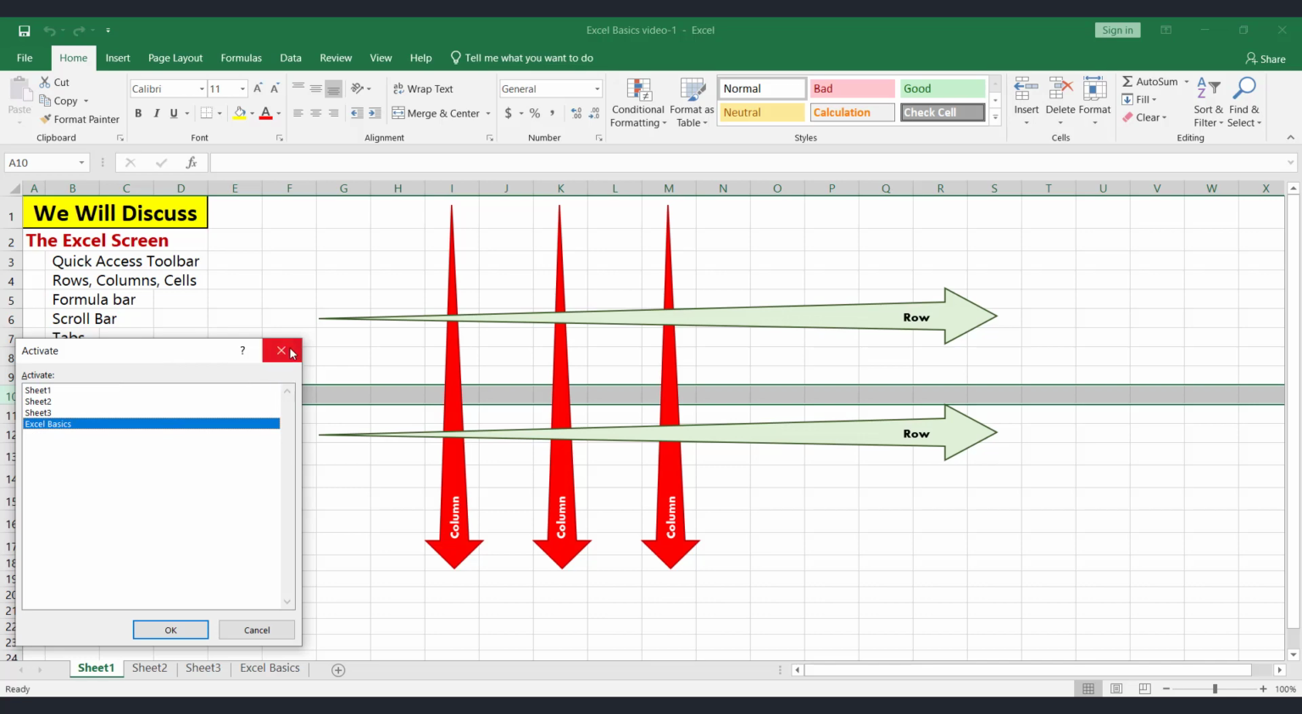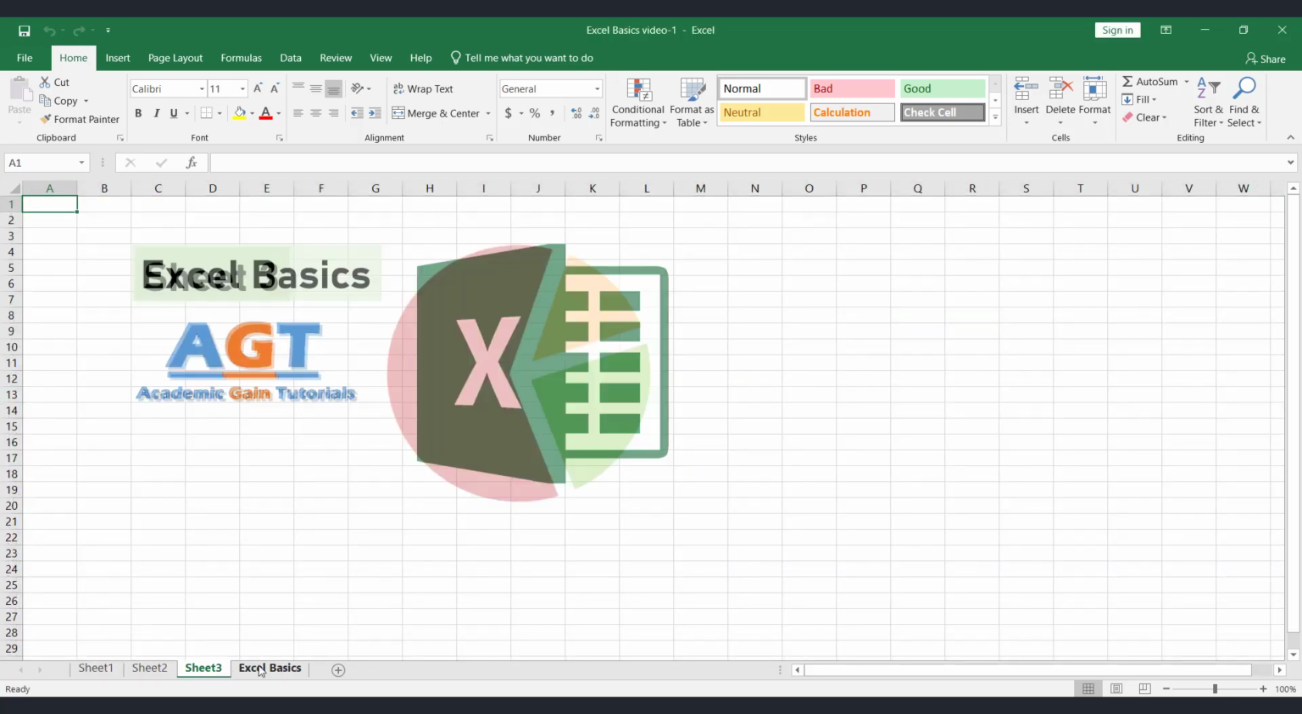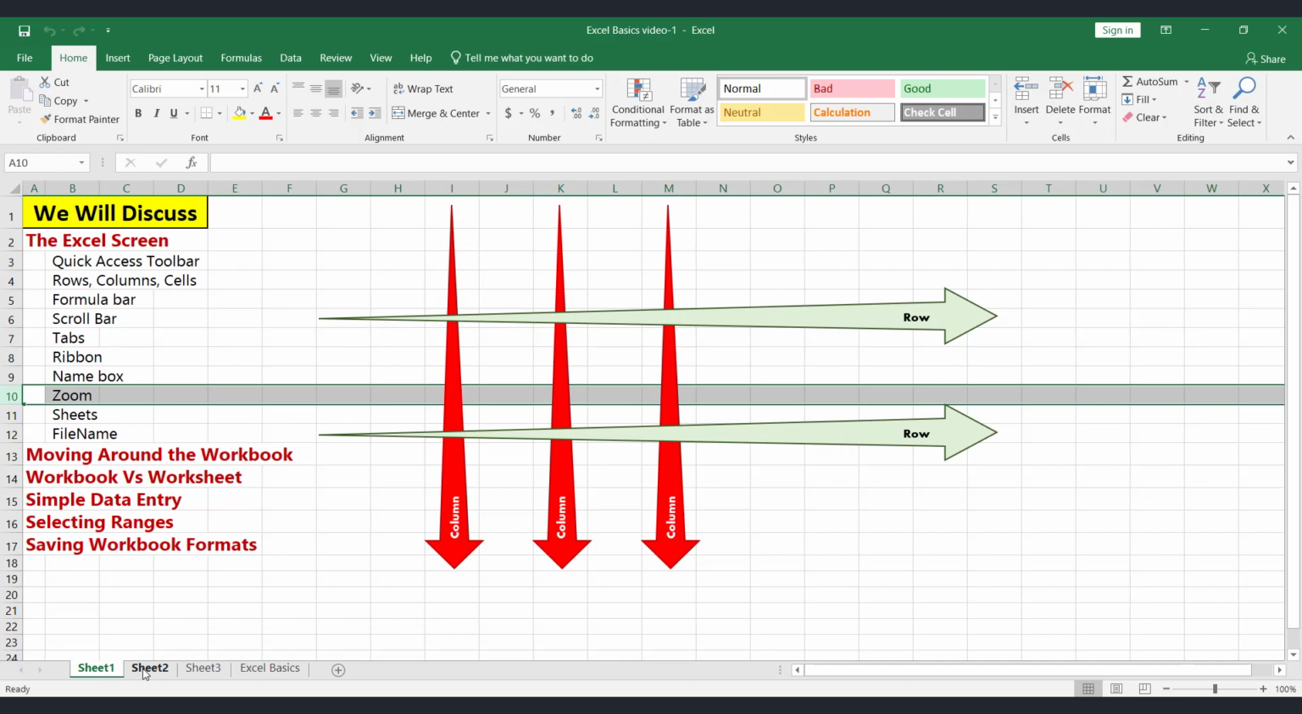So, these are all the worksheets. We can navigate through the worksheets using these right or left buttons here. Now, let's come to the right hand side.